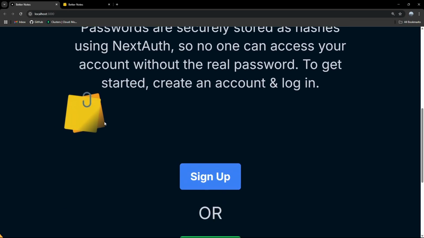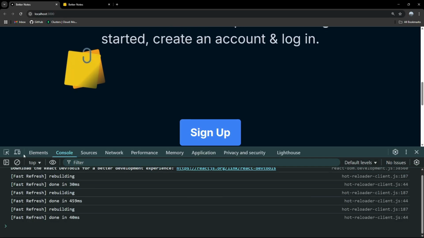And if you want a larger difference, what we can do is actually open developer console in here. Let's close that, go to element.